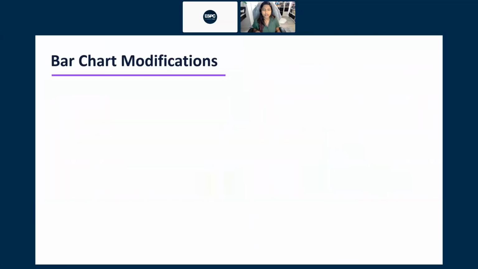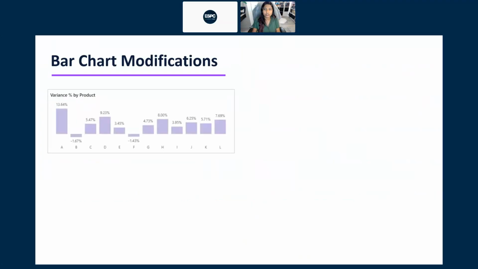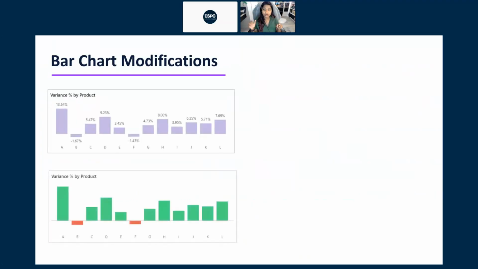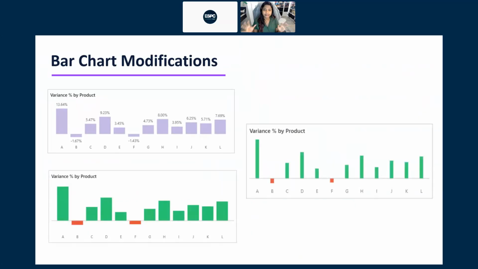What are we going to do today? We're going to start with a very basic bar chart, and we're going to convert it into something like this. You might think that the colors have just changed, but when I talk you through the process, you will understand the intention behind each and every design choice.